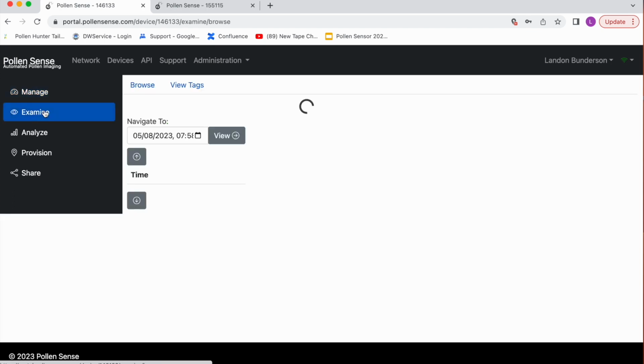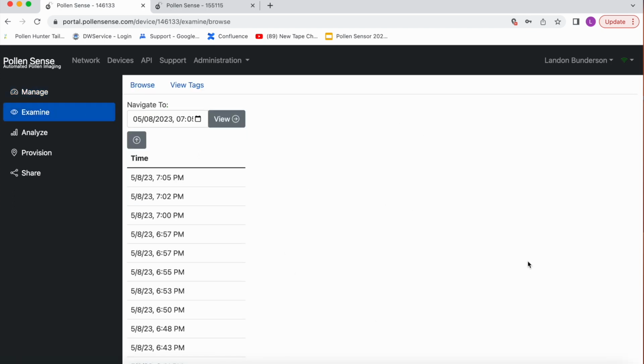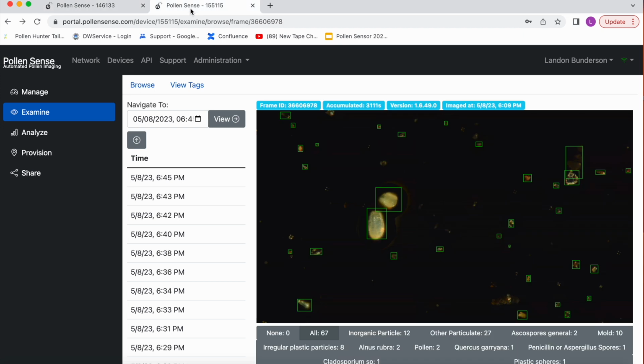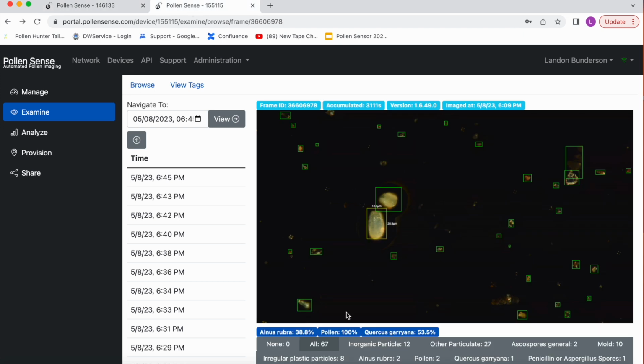You can click on the Examine tab, and it's going to pull up a raw frame here. I've already got one pulled up on this next tab. You can click on the particles and they'll tell you what was detected. So this says it's 100% chance this is a pollen grain, and 53% chance that it is oak or quercus. You can click on the other one and see that it's determined that it is alder.